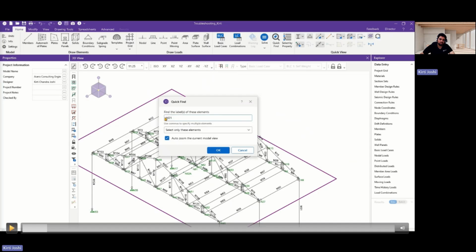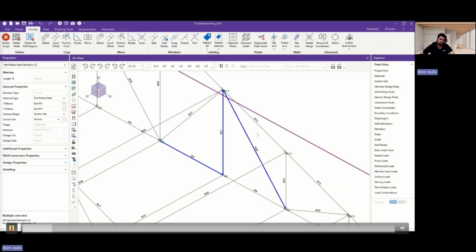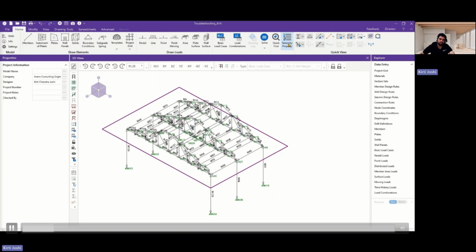There is again the quick find feature: if you want to select multiple members or find multiple elements at once, you can give multiple members separated by commas, like M5. And for example, if I want to select other members like M23, M28, you can see it has highlighted and zoomed to the three members which I have provided.